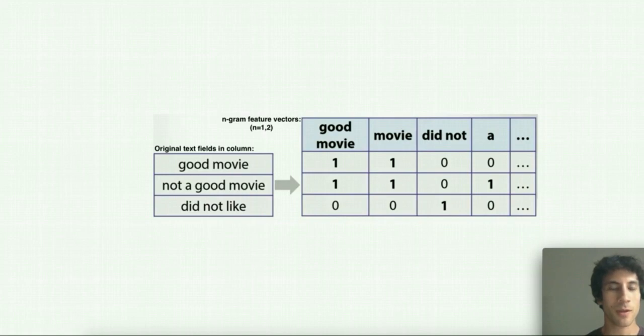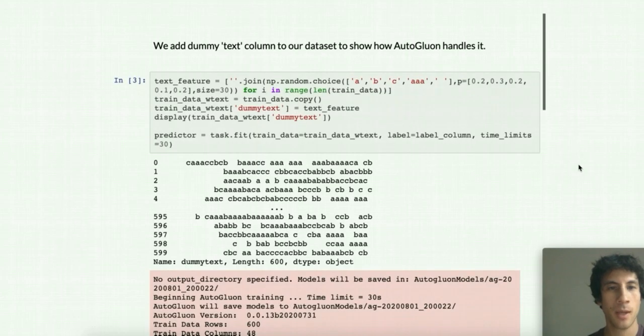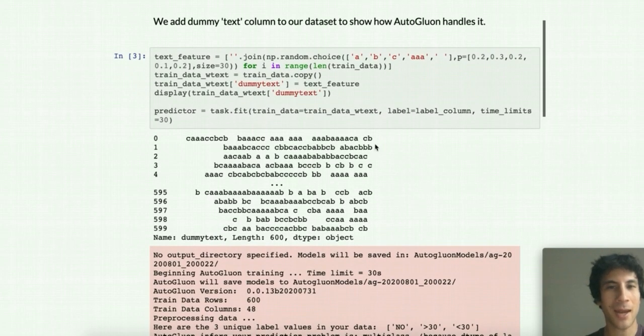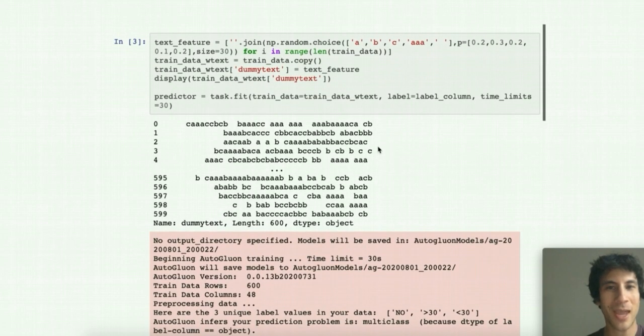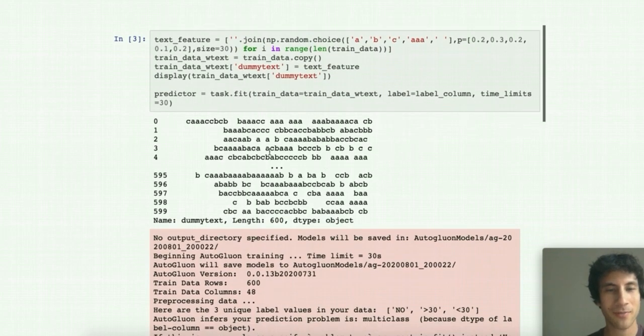Of course, this will greatly explode the dimensionality of the data once again. So in AutoGluon, we only retain those n-grams with the highest overall occurrence in the data. To demonstrate how AutoGluon handles these text fields, we'll add a dummy text column to our diabetes dataset. Here we just concatenate some random strings of A, B, C characters together with some probabilities to create a text column that looks like this.